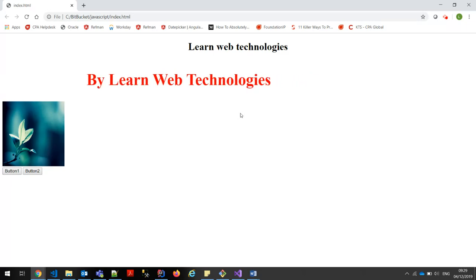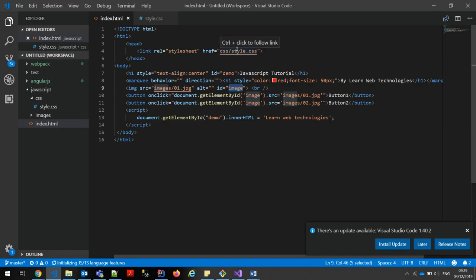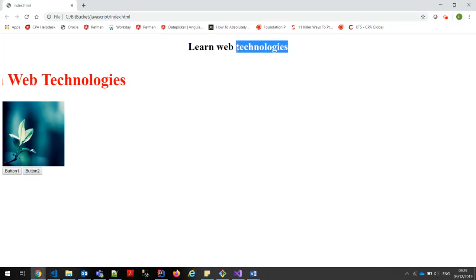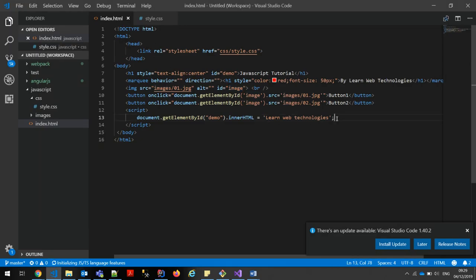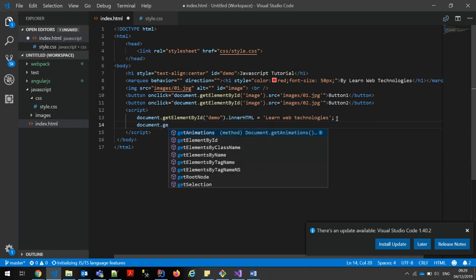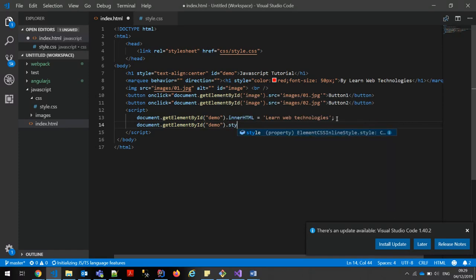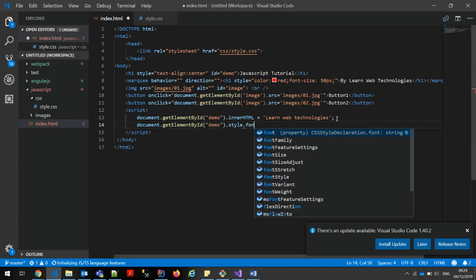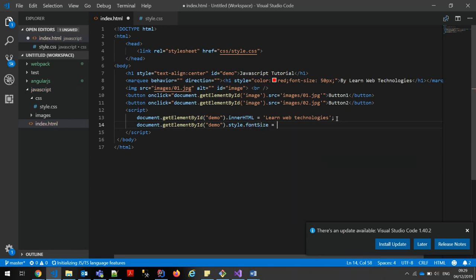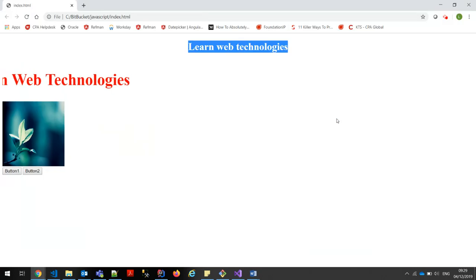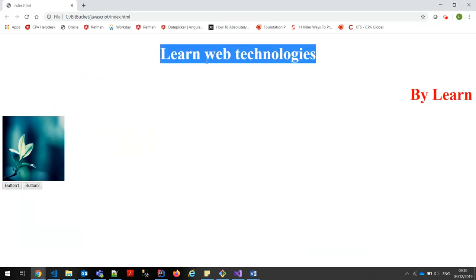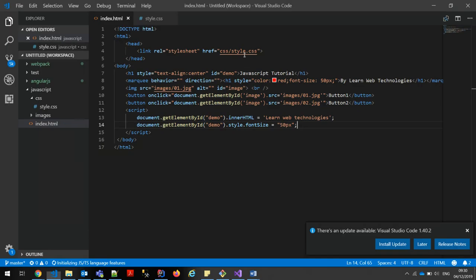Now we can change style also with the help of JavaScript. If you want to change the font size or any style of this element, you can write document.getElementById demo dot style. We are applying style and then fontSize equals 50px. Just save and then refresh. So this text is coming big. You can do any changes in style with the help of JavaScript.